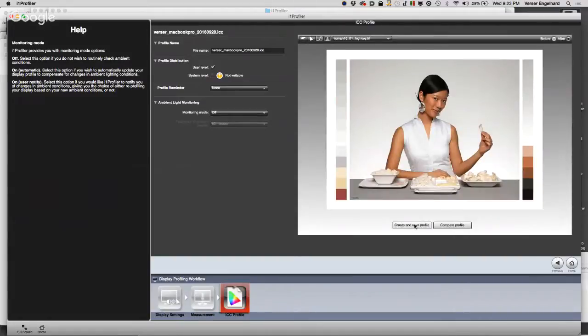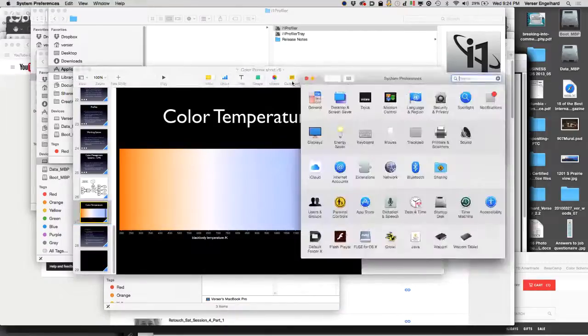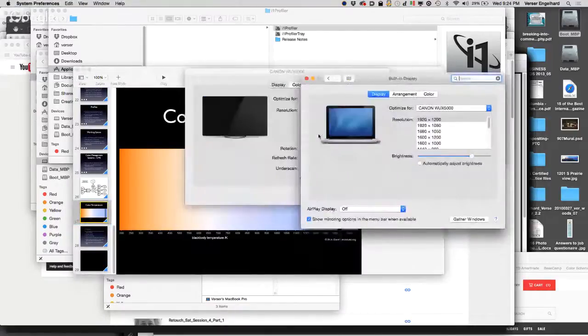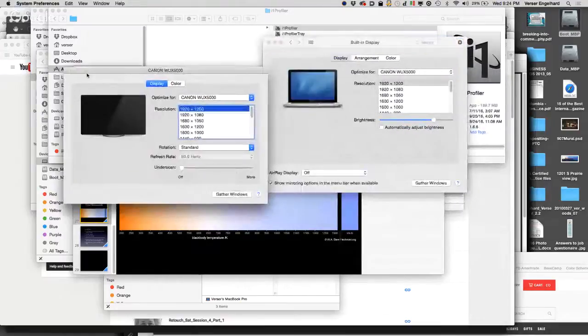It's actually gone through the whole thing right now. It'll give you a way to do all sorts of comparisons. I'm going to show you the best comparison that I can show you, though. This thing has now done its work. I'm going to quit this. I'm going to come back up here to System Preferences. I'm going to go to Displays. Then again, you need to pick, this is my built-in display right here. This is the Canon projector over here.